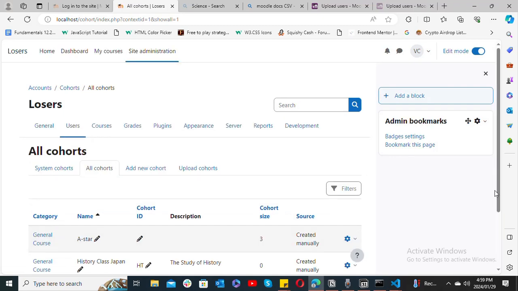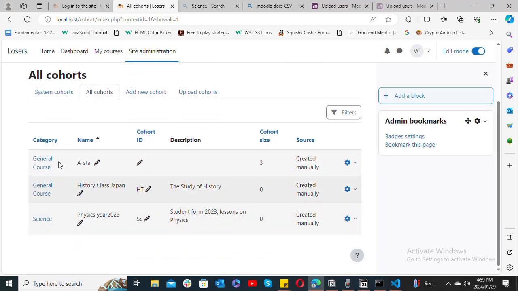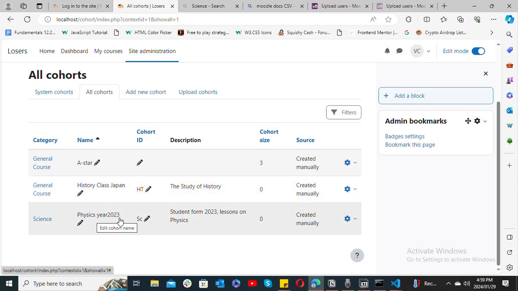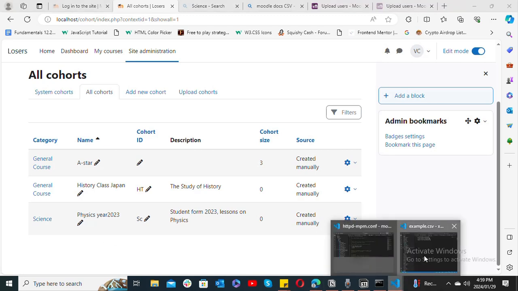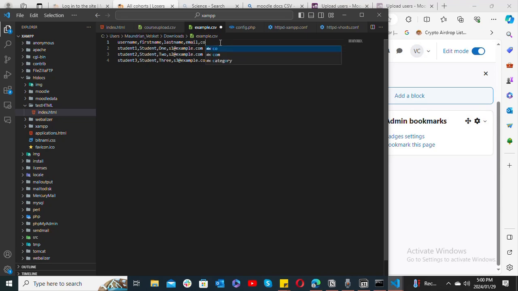Under the tab all cohorts, you'll see a table, and listed in every row are all the cohorts available on your Moodle site. Starting from the top row, counting down, you just select which cohort ID number you want. The top row would be number 1, going down would be 2 and 3, looking at my table. Then use that number within the CSV file to indicate which cohort you will insert the users into.